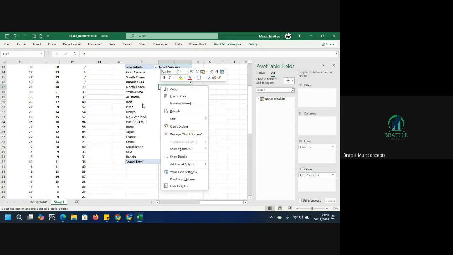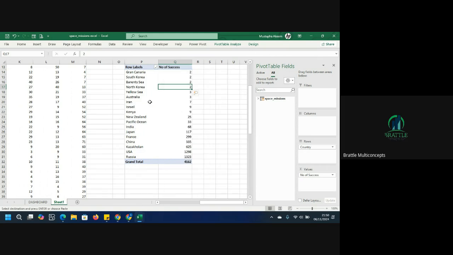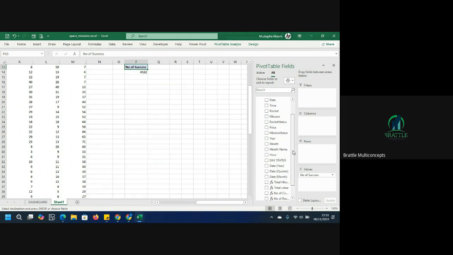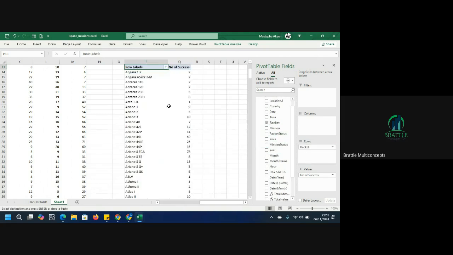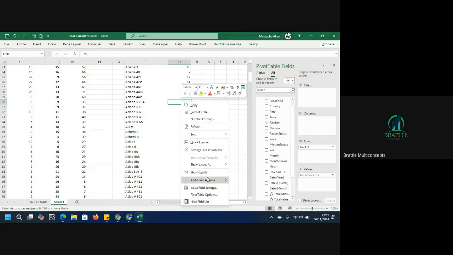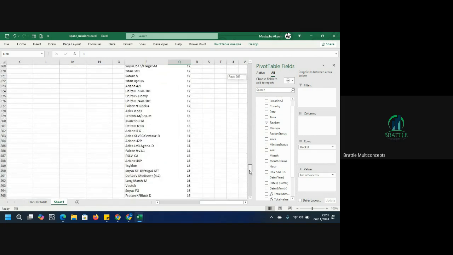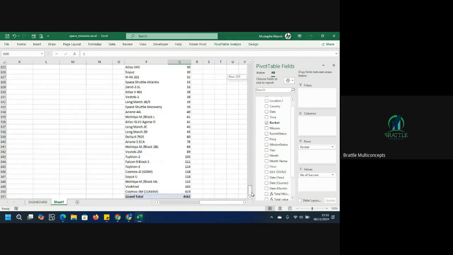So I want to change the country to what? To rocket. The rocket itself. So all the launches and the rocket used. Let's sort it, from smallest or largest. You can see these different rockets, Cosmo 3M.